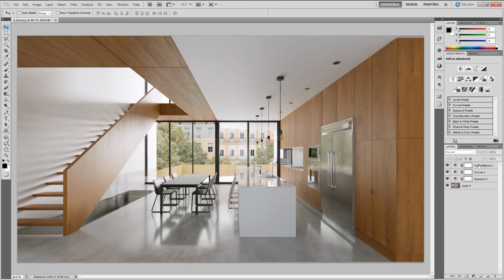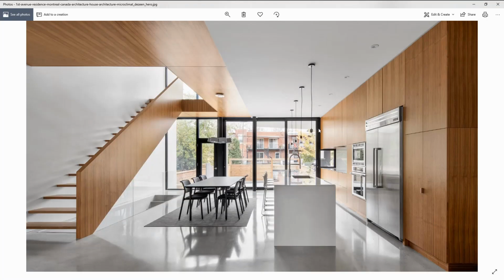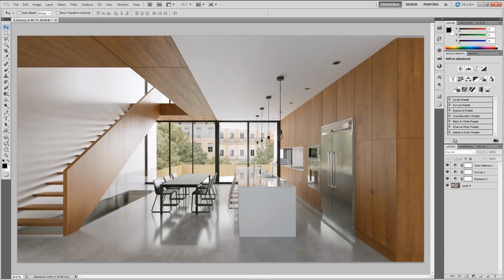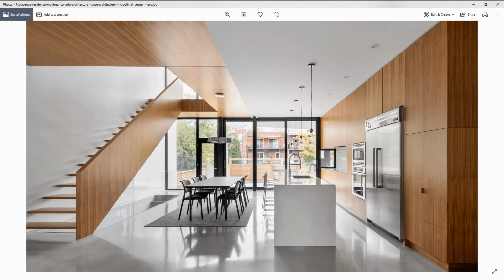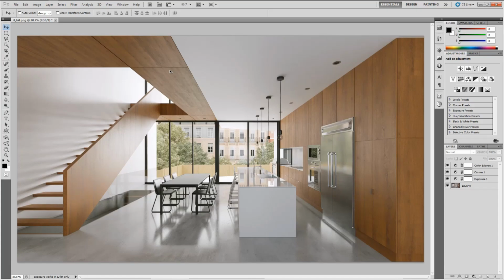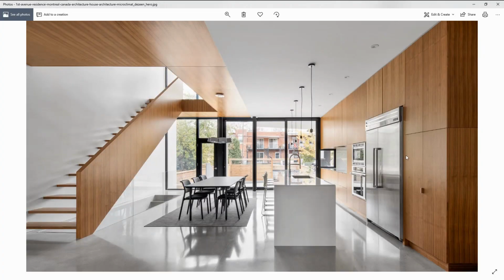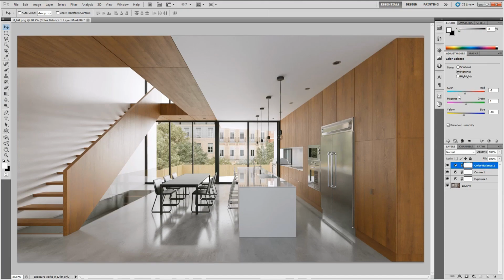So with the color balance applied, I'm now comparing both of the results, and I'm also using the reference just to see. I think we are kind of matching the look. The wooden color is a bit off maybe, but not that much in my opinion. So we pretty much nailed it.